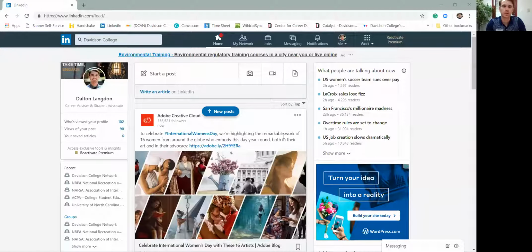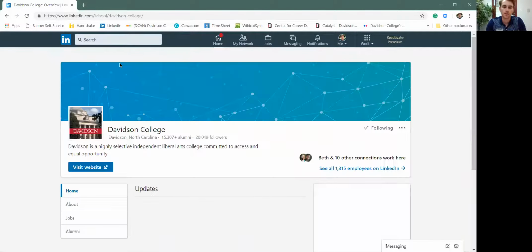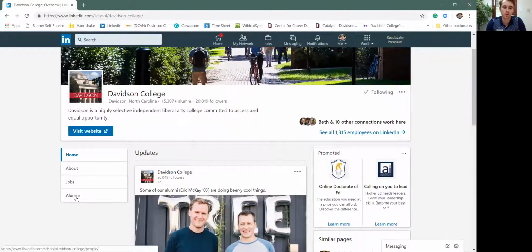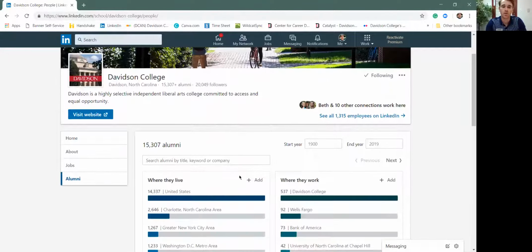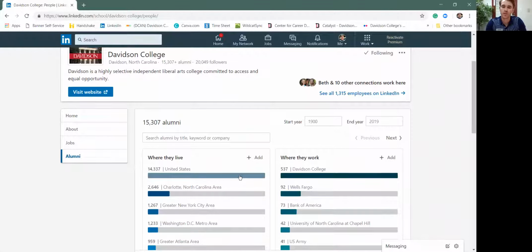In order to use the Davidson College Alumni search tool, you need to go over here to your search bar, type in Davidson College, and click on that. It's going to take you to the Davidson College web page here in LinkedIn. Then you just want to come over here to the left-hand side, scroll down to see alumni, and click on that. These are all of the alumni that have joined LinkedIn. So you don't actually have to join this per se. Anytime you put Davidson College as your education, you're going to pop up into this alumni field. So we have 15,307 folks in here.